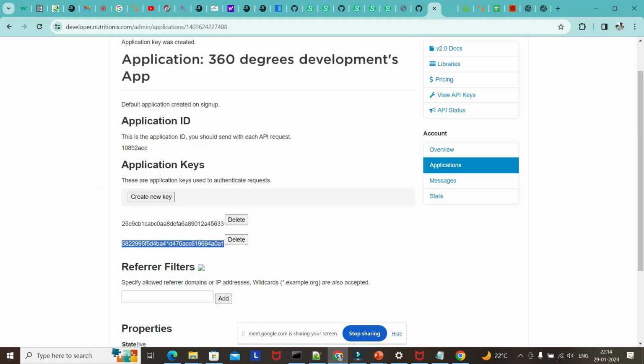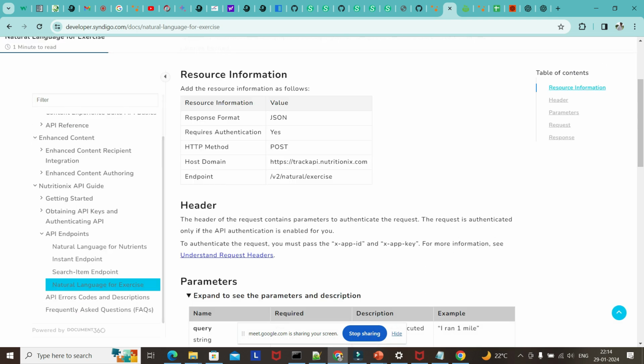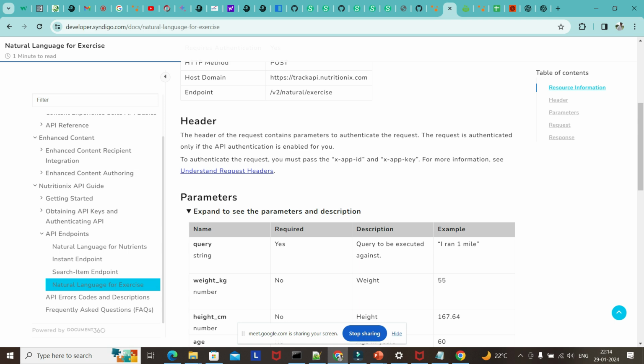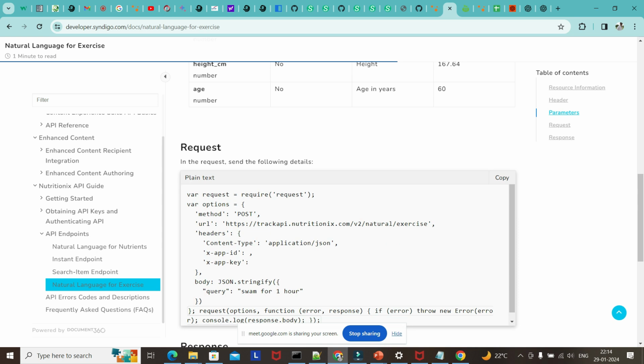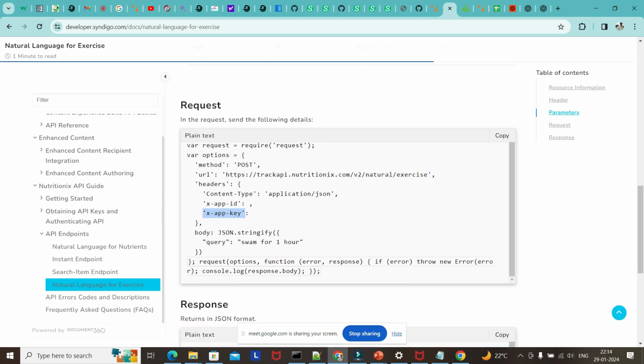Now, how does this API work? These are the headers, like whatever we have passed already. It requires two things: the application ID and the API key. And here it requires the endpoint, whatever endpoint we have defined, and then the x-app-id and x-app-key, and it requires some data.